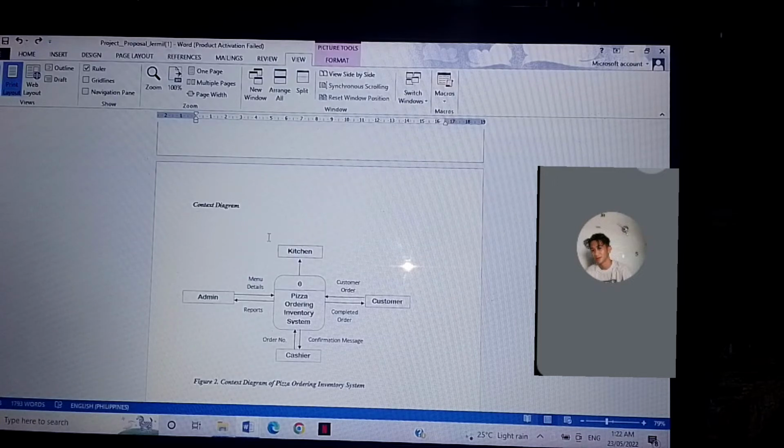The customer will provide the order and the system will give a complete order to the kitchen. The kitchen receives a confirmed order from the system, and the cashier provides an order number to the system, and the system will give a confirmation message. The admin puts the menu details in the system and the system generates reports for the admin.